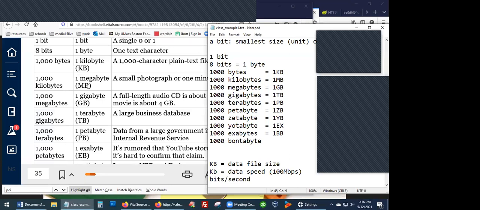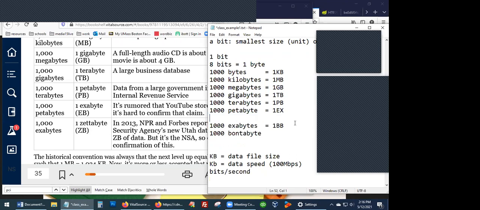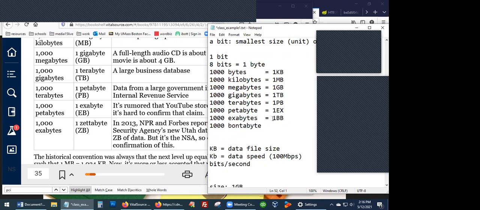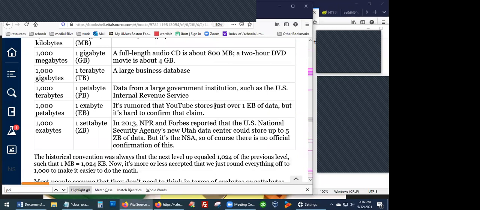1,000 kilobytes is 1 megabyte. I think we got everything right except when we got to petabyte. So 1,000 petabytes is 1 exabyte. So right here, this should be EX. And then 1,000 exabytes, so let's take this out. So 1,000 exabytes is 1 ZB, zettabyte. Okay, so let's look at this here.